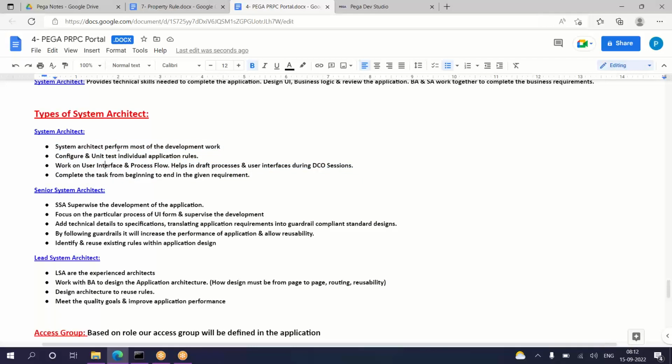So basically, system architect means most of the development work will be done by them. Mainly they collect the data, meaning what is collected by the BA. They decide how many UI pages there will be and do the UI development. They can do DCO sessions and workflow configuration, and some basic work will be given. Suppose they joined the company initially, so he is only a 1 or 2 year experienced person. So mostly they'll be working on the development part of the application.